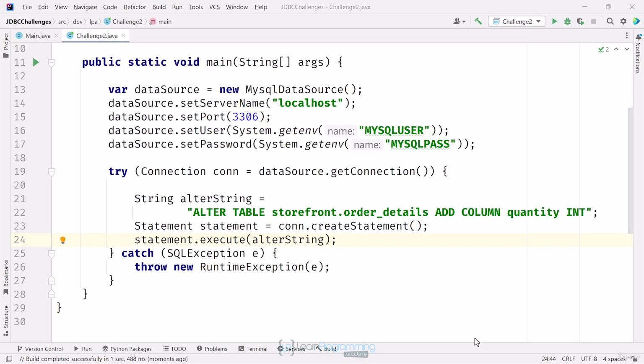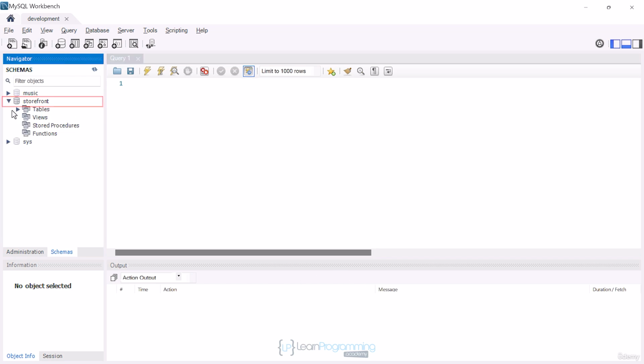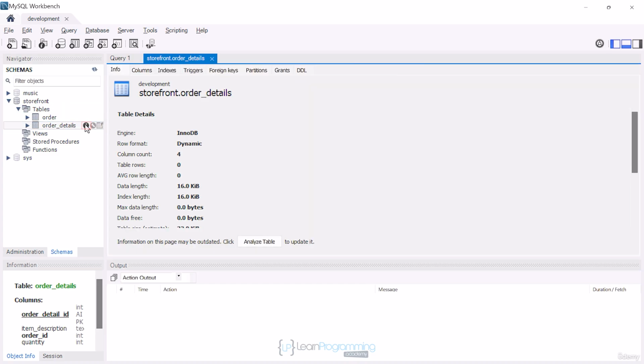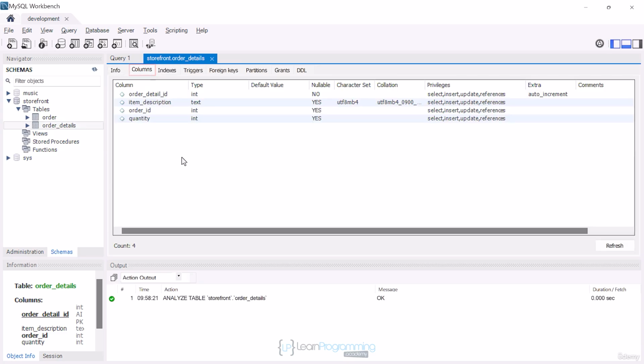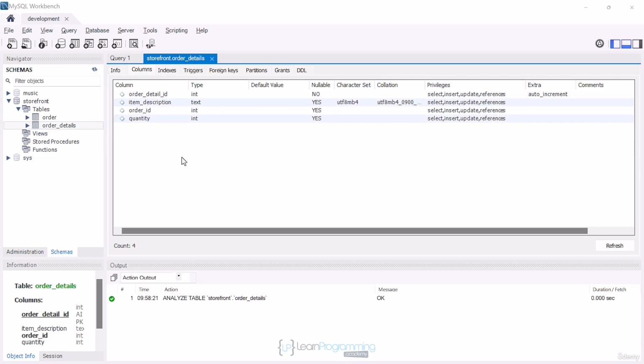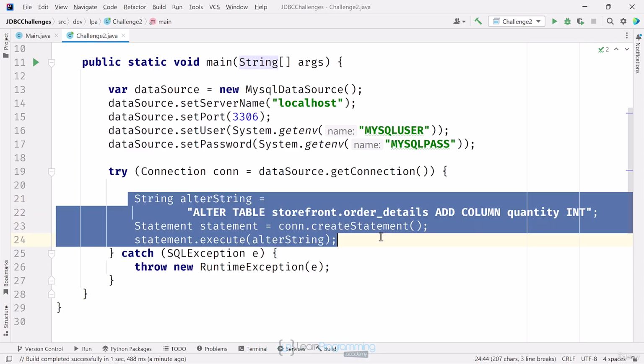I'll open my SQL workbench and choose the development session. In the schemas panel, I'll expand the storefront database, then tables, and highlight order_details. This time I'll select the info icon and then select the columns tab. Here you can see that quantity is now a column in this table. I'll go back to my Java code. We only have to do this once, so I'll now comment out this code.